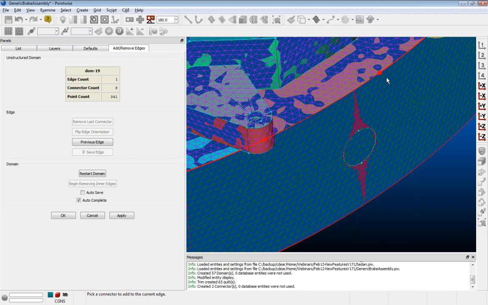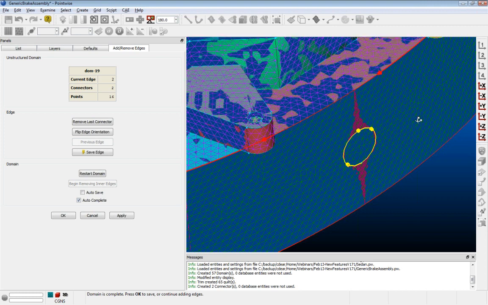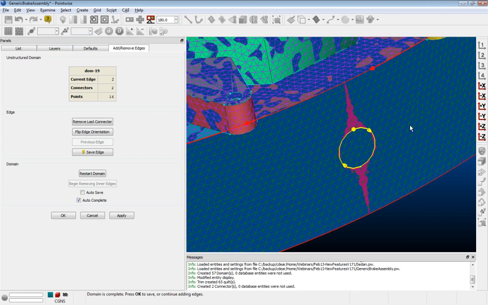It also assumes that when you enter this command that you want to add edges to a domain. So you can start by clicking a connector on one of the edges that you want to add. So I'm going to click on this connector, and as soon as I do that, Pointwise goes ahead and selects the other half circle connector. The reason it does that is because we have autocomplete checked on.